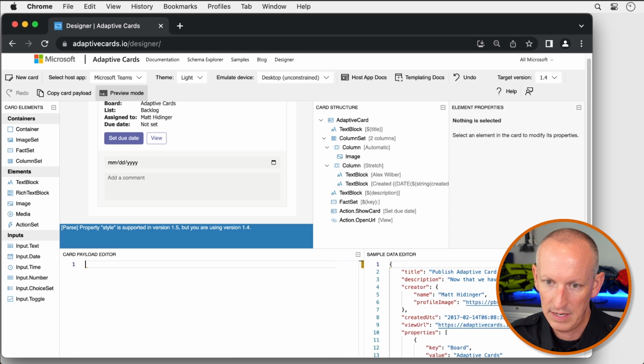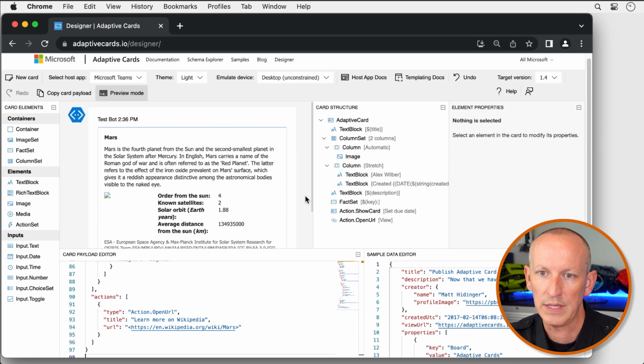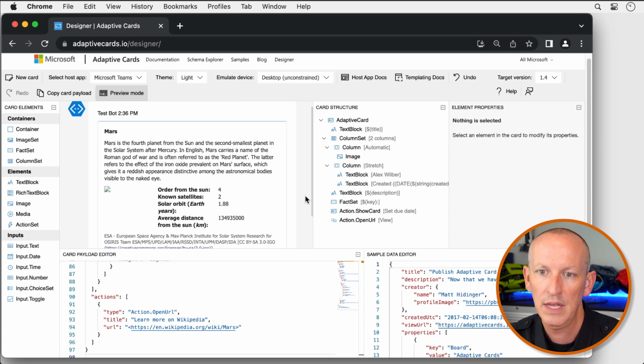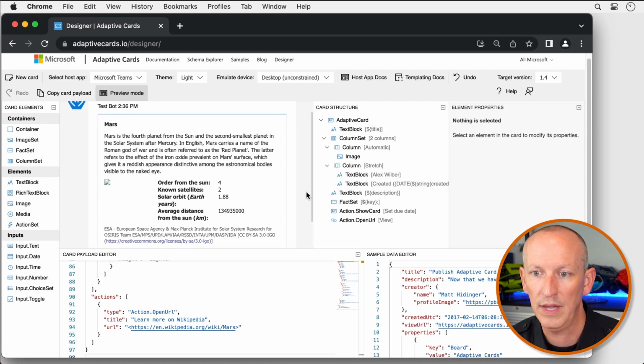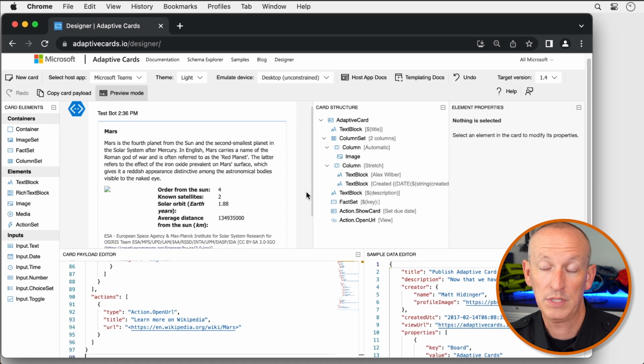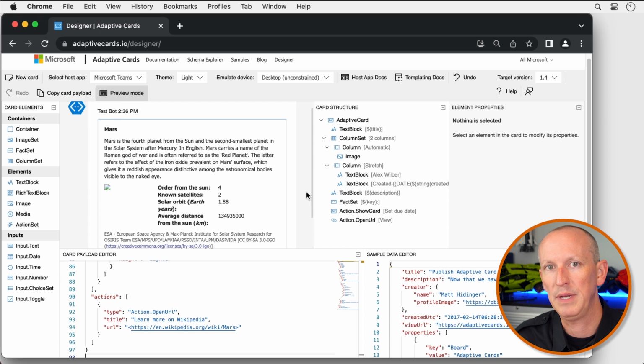I'll take everything that's there and just paste in some JSON. We'll take a look at this, so we can see we're looking at this in Teams. So here's our list. Notice the preview card is changing to display the new card with some specific data. Now let's take advantage of this templating capability.